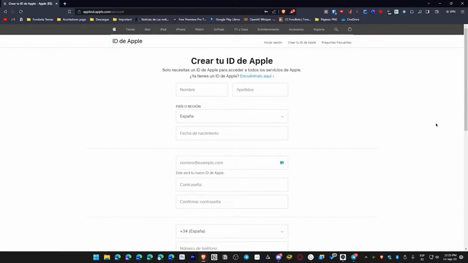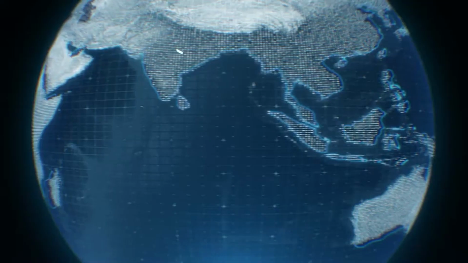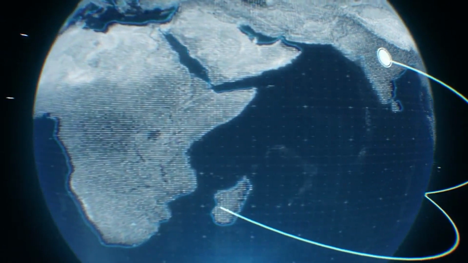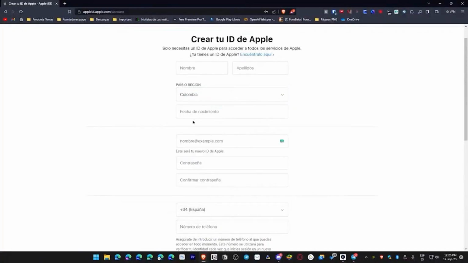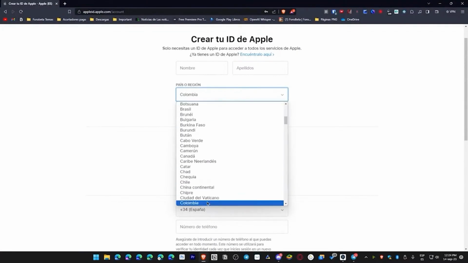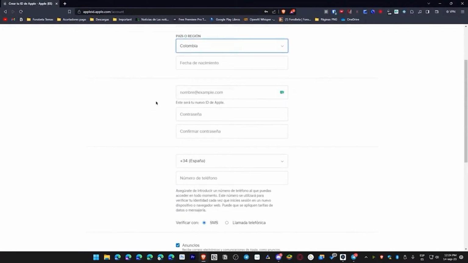Here in first and last name, obviously, we put our name and surname. Then in country or region, it's important to select the region you belong to or the specific country. In my case, it's Colombia, but it works the same way for any country. Just select your country. Then for date of birth, we put the date we were born.